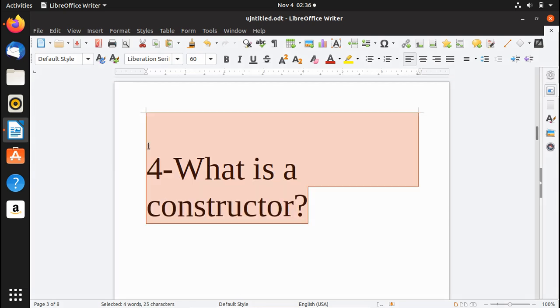Now let's move on to question number 4, which is, what is a constructor? A constructor is a method which is used to create an object of the class, and we have two types of constructors. One is a default constructor, and the other is a parameterized constructor in which you have different parameters. The default constructor is automatically created even if you don't create it manually, while the parameterized constructor you have to create manually.